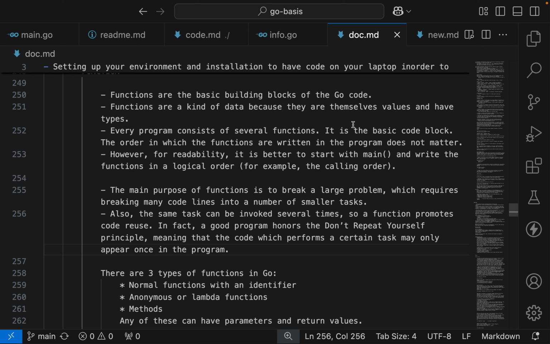In fact, a good program honors "Don't repeat yourself." As a developer, we try as much as possible to abstract things, put things in functions, so that we don't repeat ourselves. It's a principle, meaning that the code which performs a certain task may only appear once in the program. So let's say I need the sum of two numbers in 3 places or 5 places in my program. I can just write it once in a particular file and then import it into several areas that I need it. So you don't have to repeat yourself when you write functions, right?